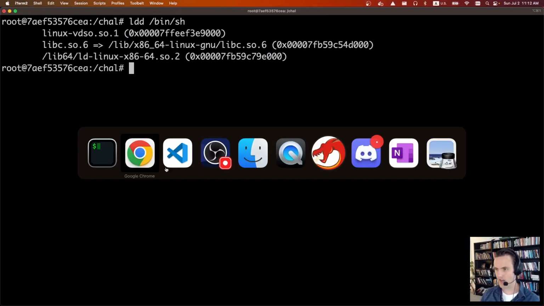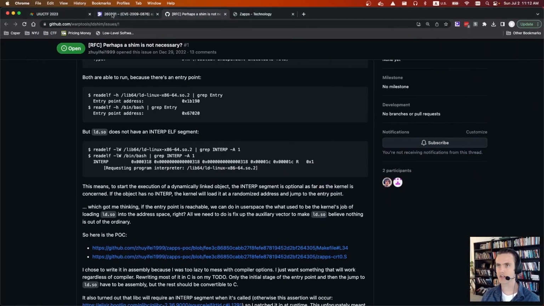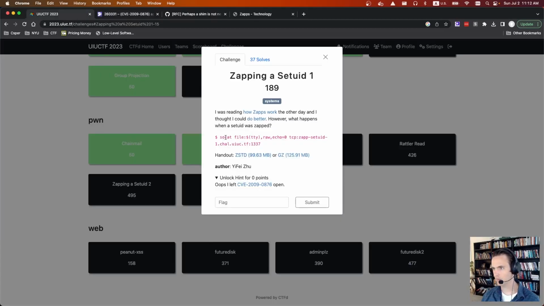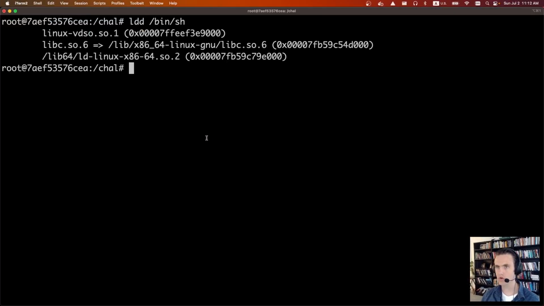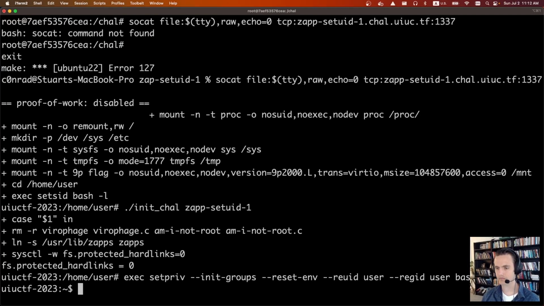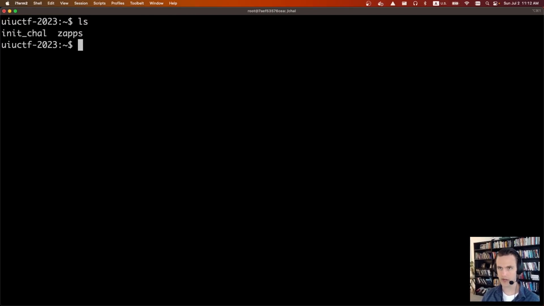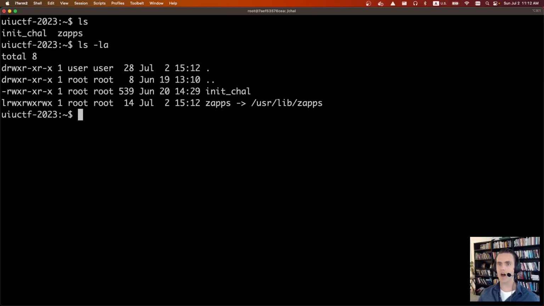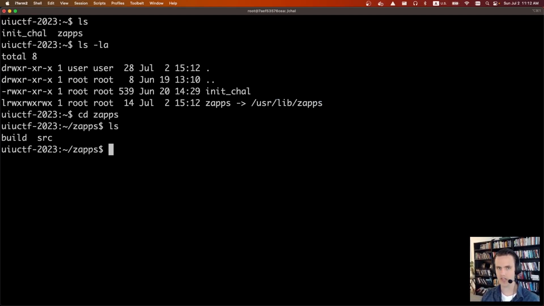So to do that, a couple different steps. First, let's connect to it, and we'll poke around a little bit. Socat not found. Oh, I need to be local. Okay, so we're here, ls -la. We can see there's the ZApps folder, which is pointing to here. Let's cd into ZApps. This is what a ZApps folder can look like. You can do it however you want.